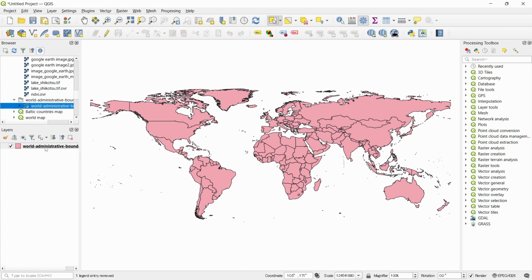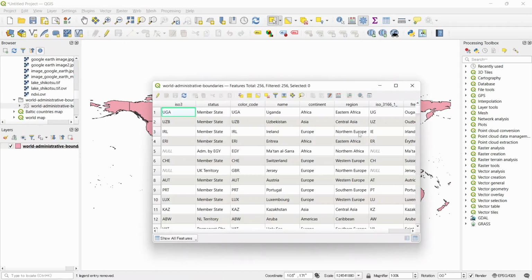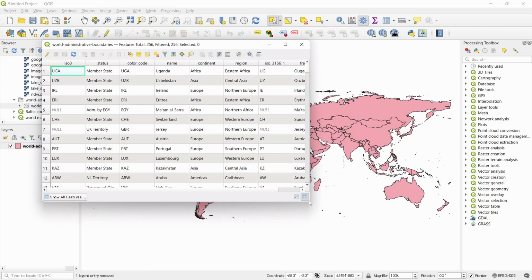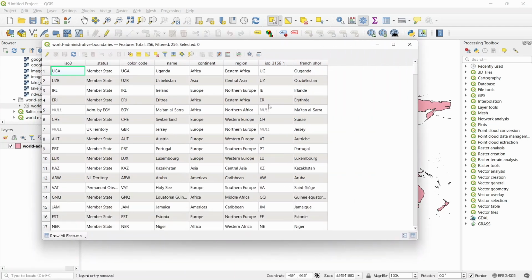Now let's see the attribute table of the dataset. Right click and go to the open attribute table. Just make it bigger, little. You can see that our country dataset has some fields, the name of the countries and the continent and the regions. Let's use the region field to select the features using expression. Using expression, we will select the countries under South America region.